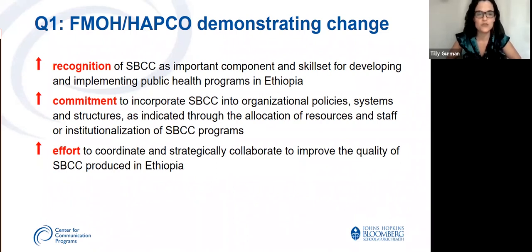These principal partners, Ministry of Health and HAPCO, represented more than half of the outcomes that we identified, and we classified them into big buckets. One of the main changes that we observed was an increased recognition of social behavior change communication as an important component and skill set for developing and implementing public health programs within Ethiopia. The second bucket was around increased commitment to incorporate SBCC into their policies, systems, and structures. And the third bucket was around an increased effort to coordinate and strategically collaborate to improve the quality of SBCC in Ethiopia.